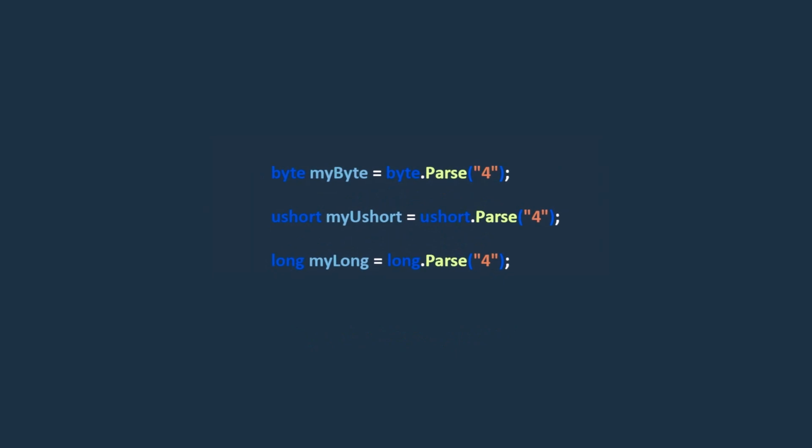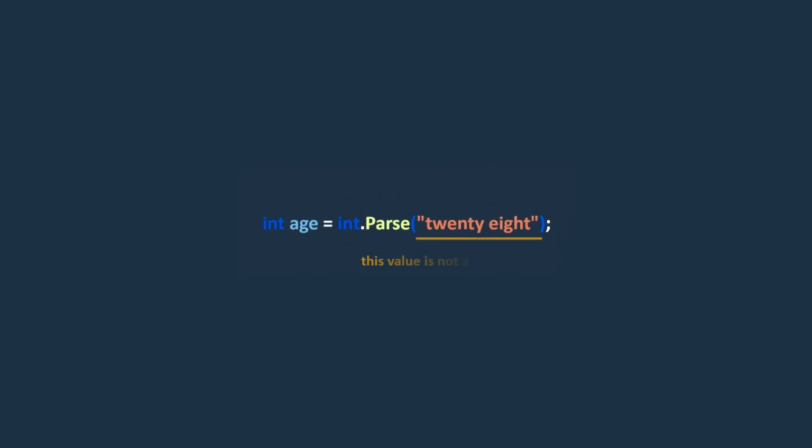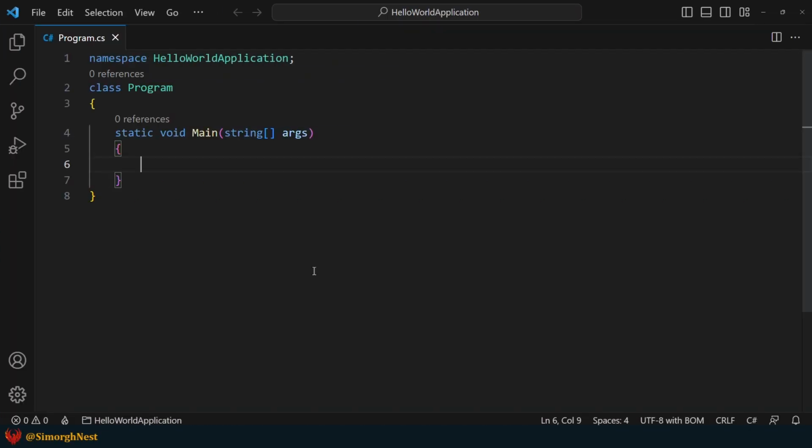Okay, let's show you other examples. Note that if the string cannot be converted to the desired data type, we'll be greeted with an error. For example, here, the parse method cannot convert this string to an int type. Now, let's jump into VS Code and show you some examples.